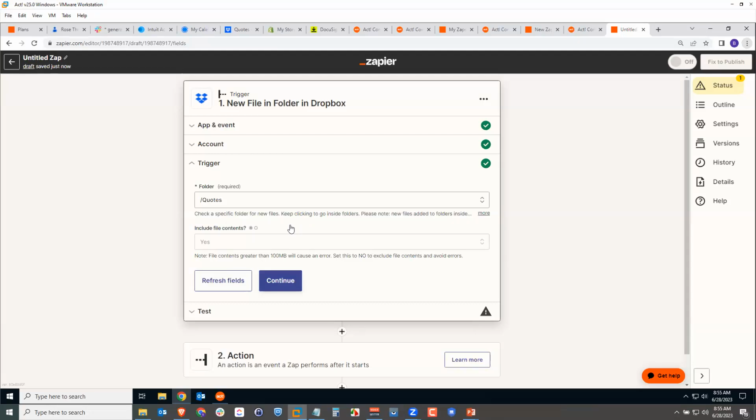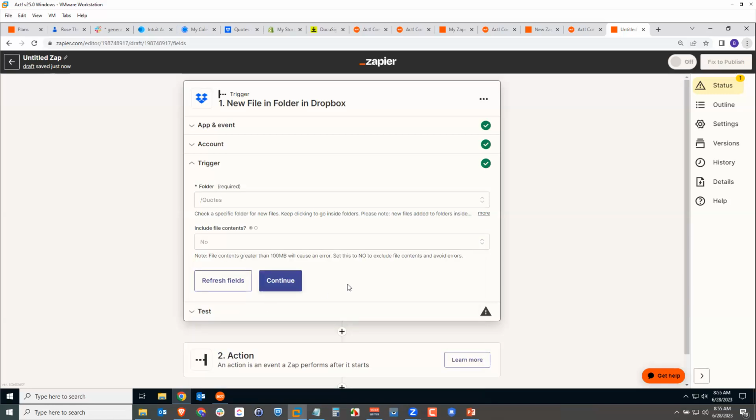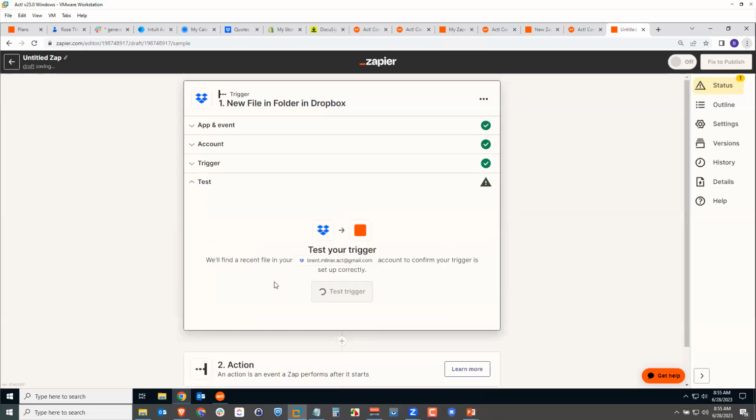Now, there's another thing here that says include file content. So it will attempt to read the contents of that file. But my quotes have a lot of tables and things in there. So I think that's just going to get confusing to look at. So I'm going to say no to look at the file contents, and then I'll click continue. Now it's going to test the trigger.